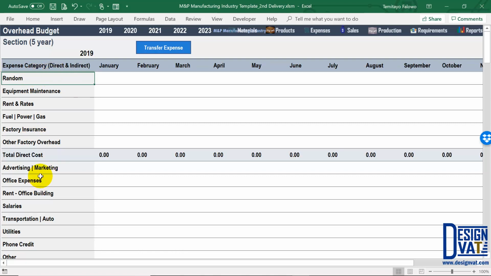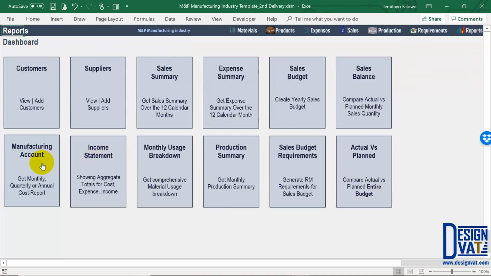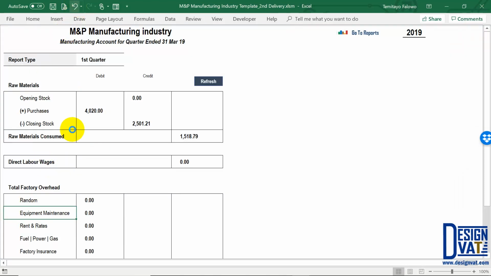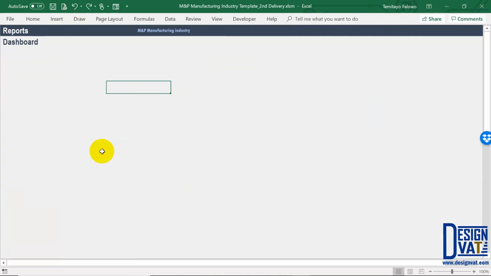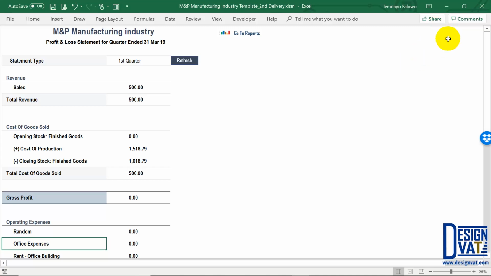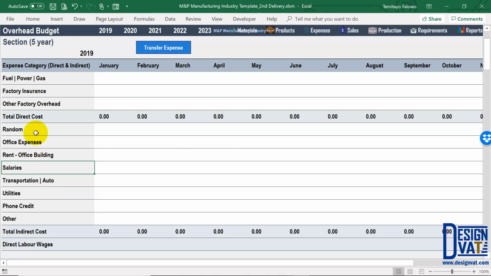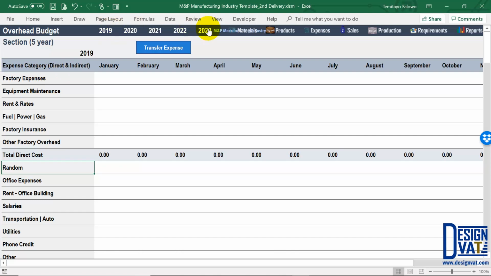In the same way, the values here, that's your indirect expenses, are modified from the profit and loss statements. So if I go back to my reports, I go back to the manufacturing accounts, I'm just going to undo to return that back to factory expenses. Now going to my profit and loss statement, that's my income statement, this is where you modify the second categories. So here, if I change this from marketing and advertising to random, you notice that it will automatically reflect in the overhead budget section. So there we go. You notice the first now is random. So that's how you modify the categories here. And once you do, it will automatically update for the 5-year period.